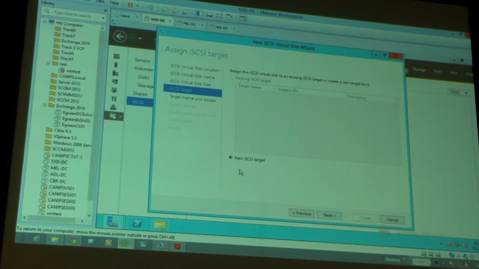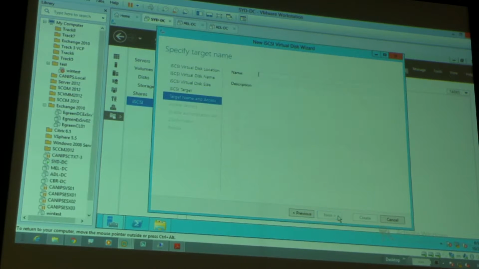Click next. And here just select new. It is already selected. And then next. And here now we need to give a target name. How do I know it is asking for the target name? Target name is right here. Whatever it asks for here, we're going to call it TN1, target name 1. The virtual disk was VD1 and this is TN1.